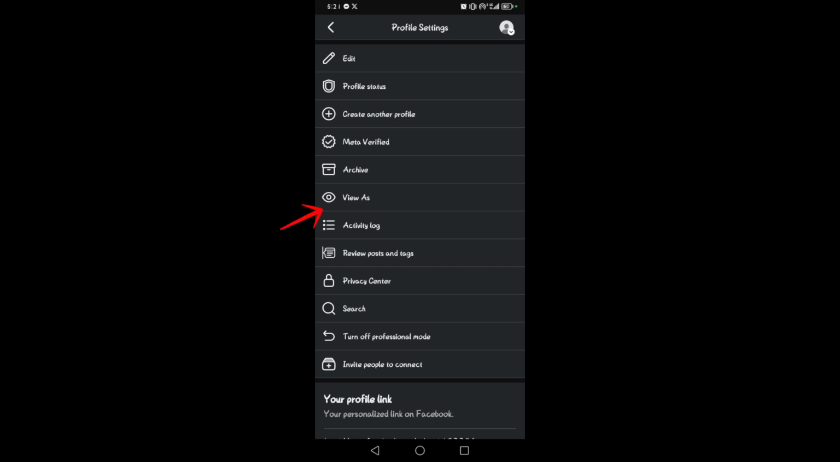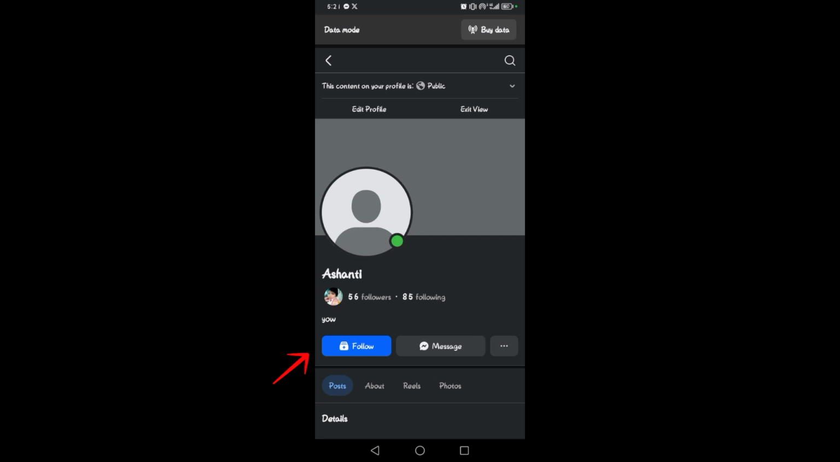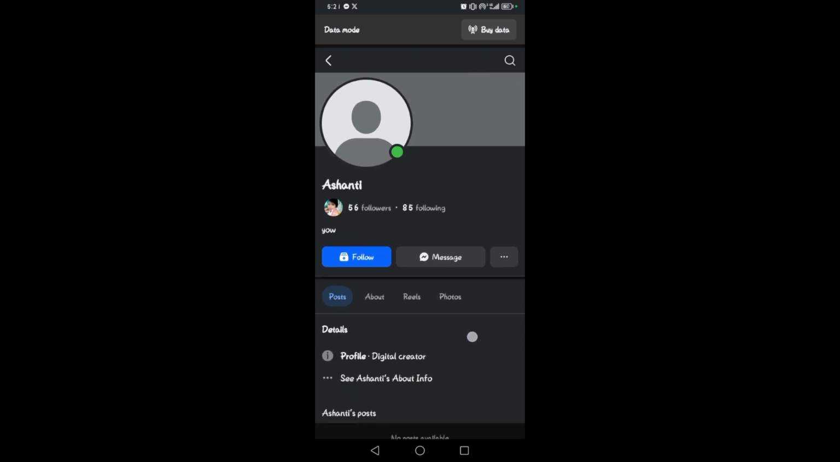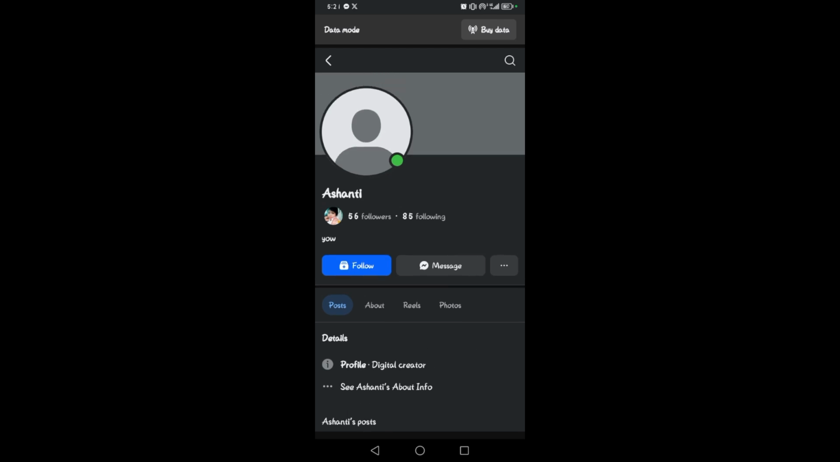So here's the sample. I'm going to let you see what it looks like if someone visits or stalks my profile. They can now follow, and I can now see the follow button. And that's how easy it is to add a follow button on a Facebook profile.